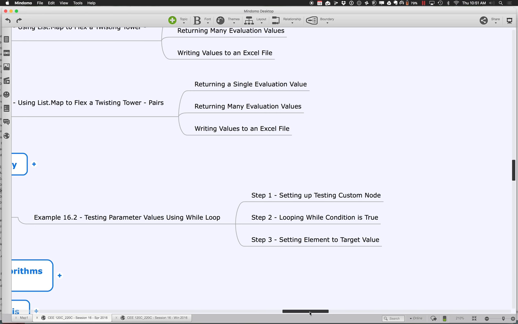Okay, finally, what I'm doing in this example is I'm setting the element to the target value. So what's happening is after we loop and we keep on looping while the condition is true, the problem you'll find out with a while loop is it keeps on going until it fails. So what we have to do is basically say, hey, oops, one too many, let's back off one, okay, and then set the element to that target value. Okay, so that's the basic structure here.